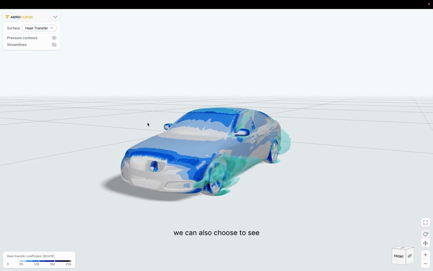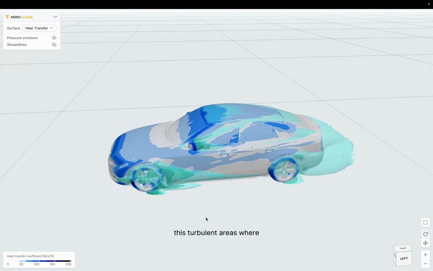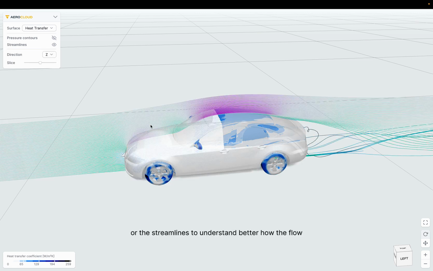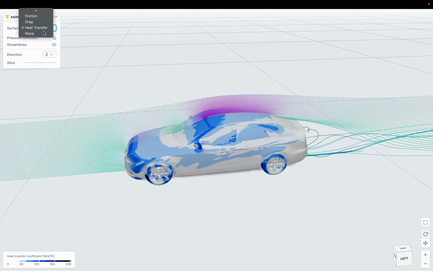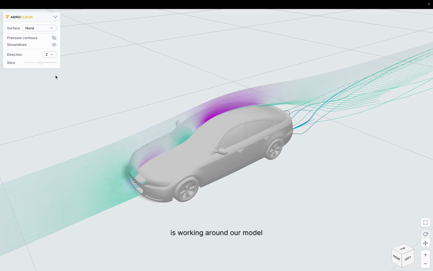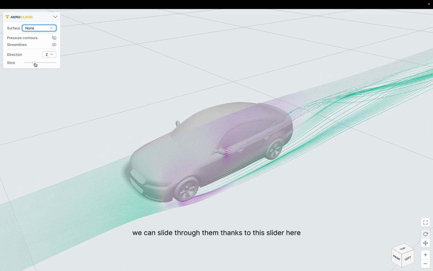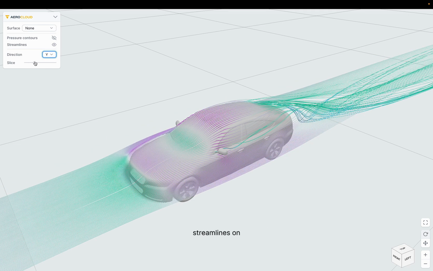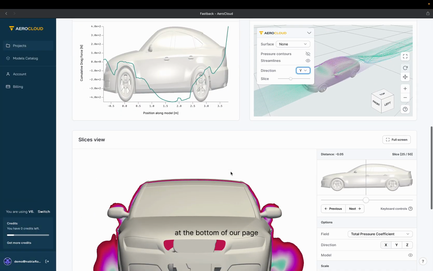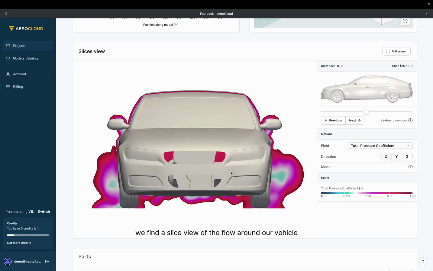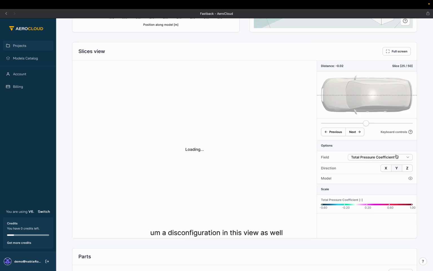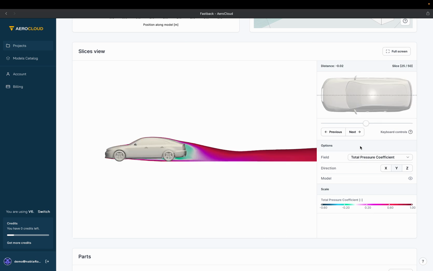We can also choose to visualize the pressure contours, these turbulence areas that we want to reduce in order to have less drag, or the streamlines to understand better how the flow is working around our model. We can slide through them thanks to this slider here, and we can also change the plane that we want to see streamlines on. At the bottom of our page we find a slice view of the flow around our vehicle as well. We can change the plane in this view as well, to have a clear idea of what is happening.